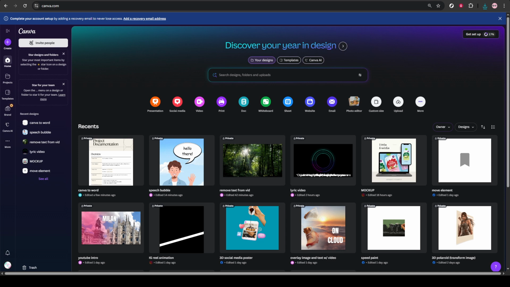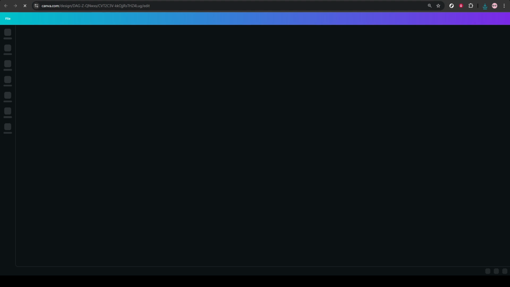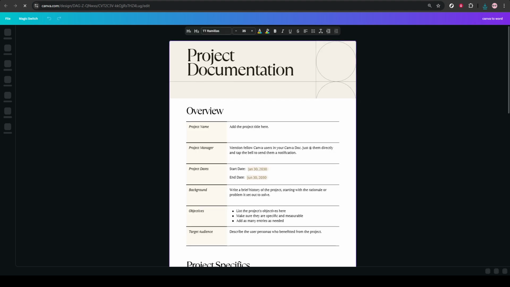Start by opening Canva in your browser and loading the design you want to export. If you're starting fresh, open a document template so your canvas is already set up for a standard page. Having the design open on your screen is all you need.